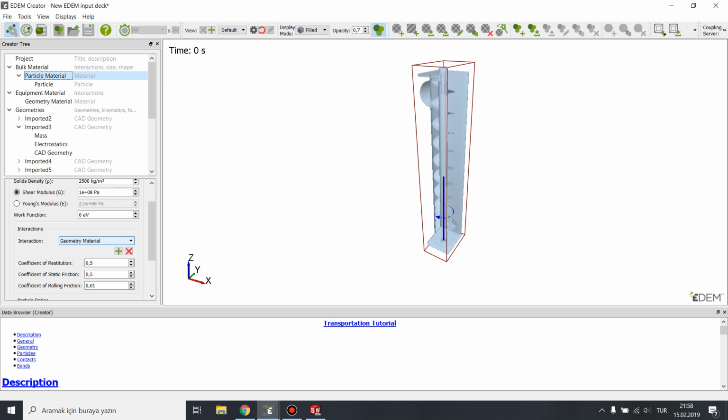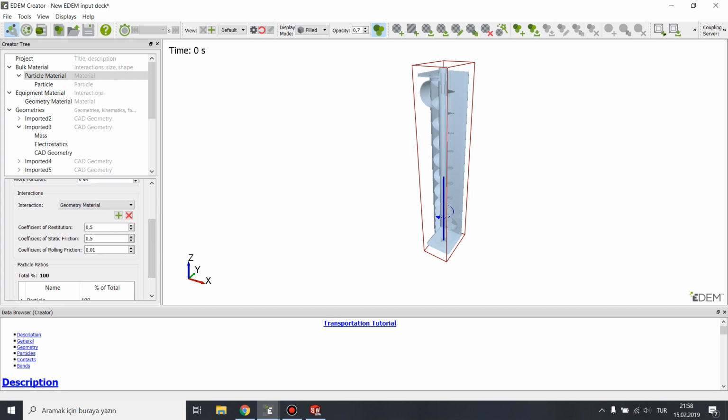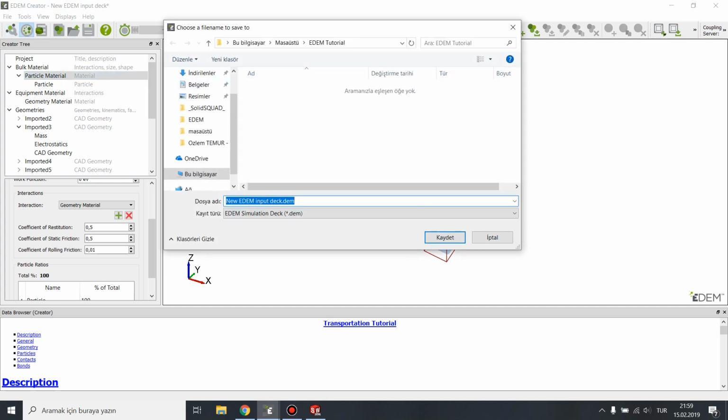You can change these interaction coefficients because they are very important actually. I didn't change them, but if you want a simulation which is close to reality, you need to change those coefficients, but I will not change them this time. So yes, I will go for the simulator tab. For this, you need to save the file, which will be transportation tutorial.